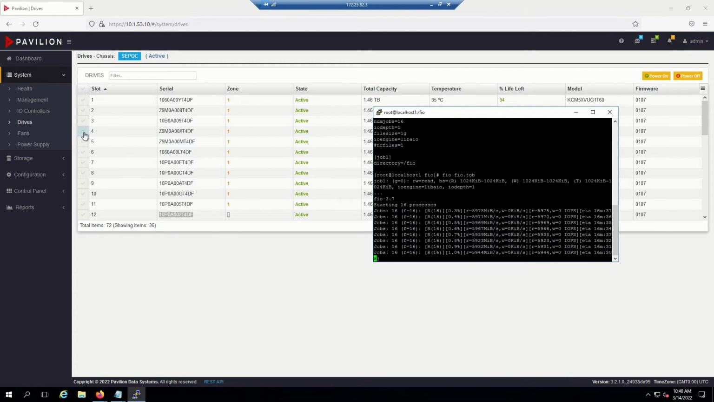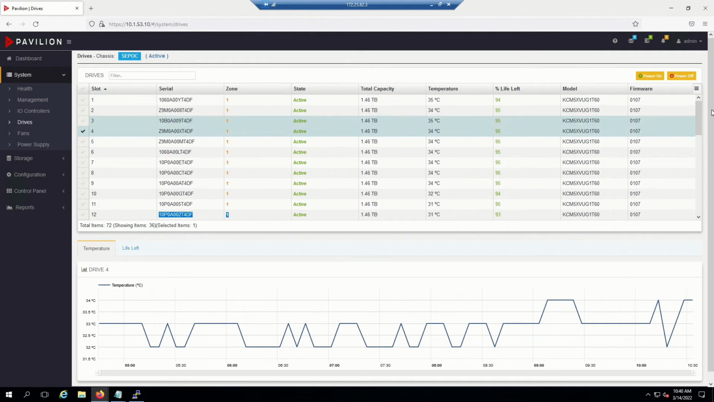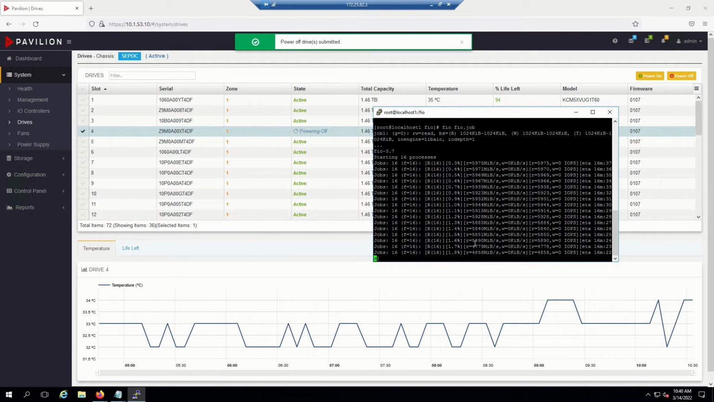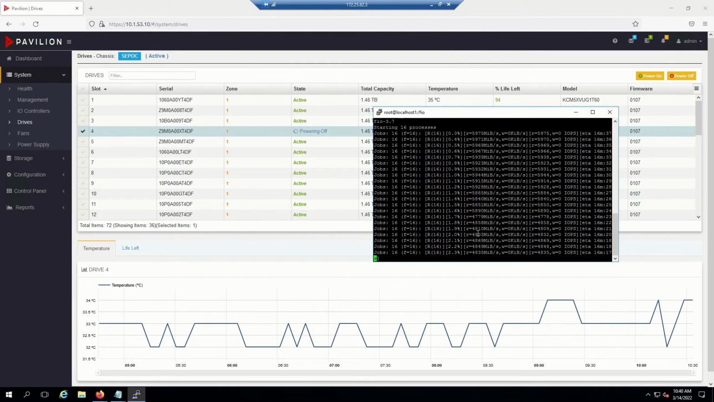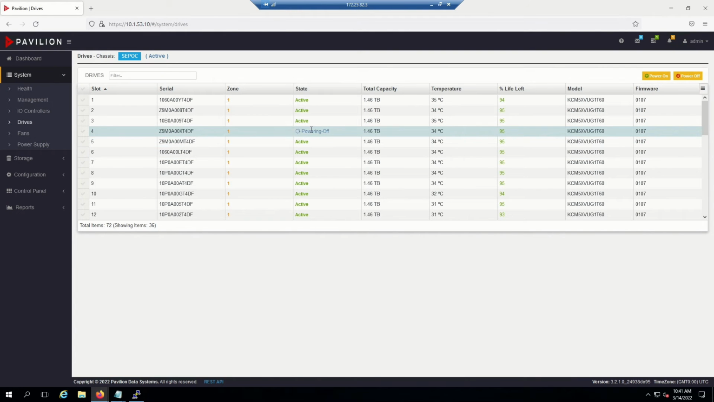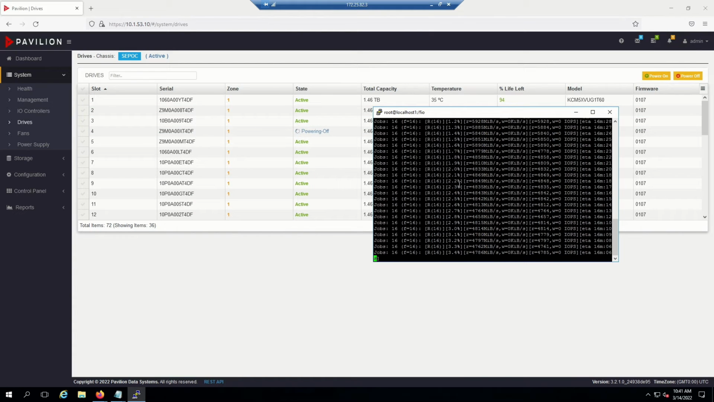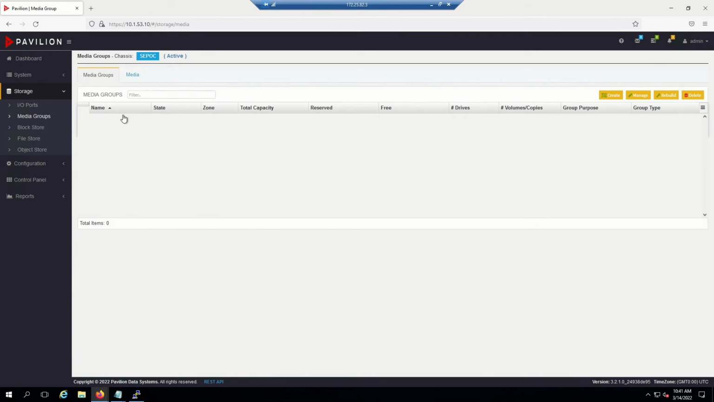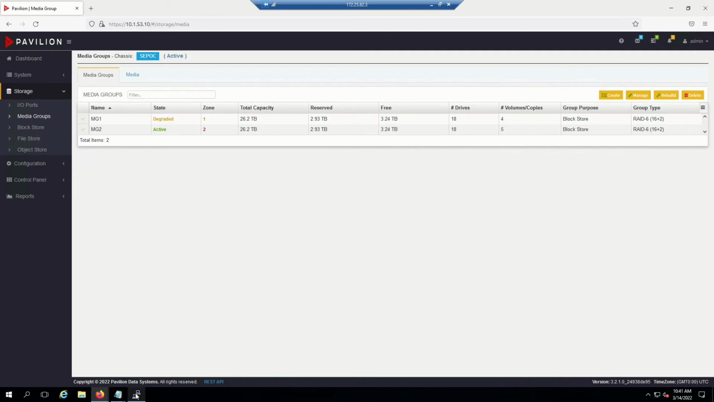While this is running, I'm going to go ahead and pick a random drive, drive 4, and we're going to go ahead and power it off. And we can see we have immediate impact. We'll lose about 1 gigabyte per second throughput. And we now see that the drive is powering off. And now it's fully powered off. If we go over to the media group, we will see that media group 1 is in a degraded state.